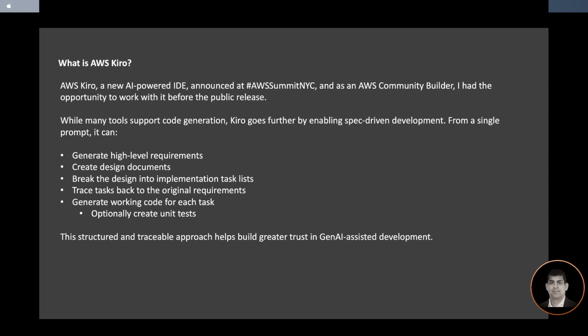This structured and traceable approach helps build greater trust in GenAI-assisted development, because now not only do you have the code, but you also have the documentation around the code that it has generated.